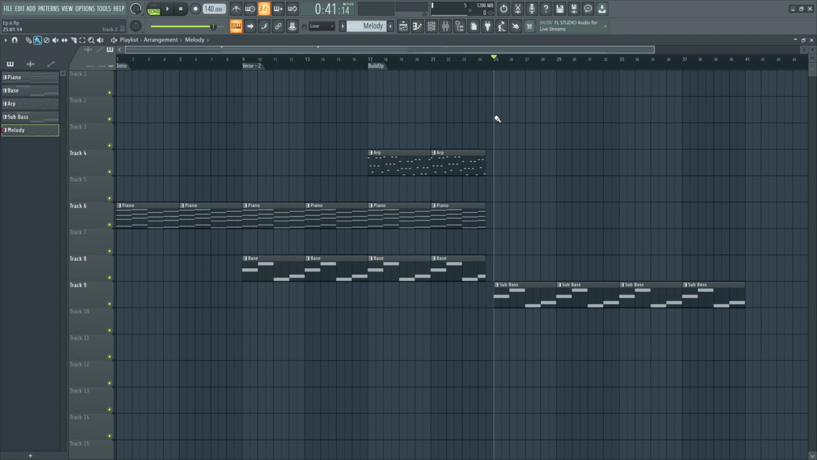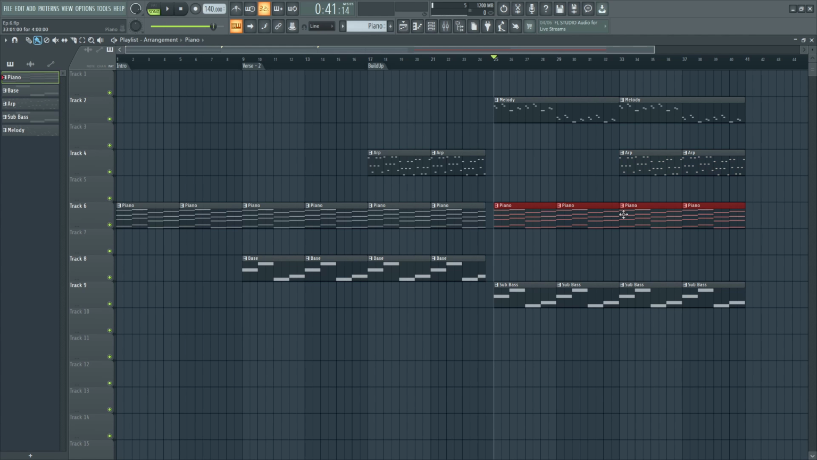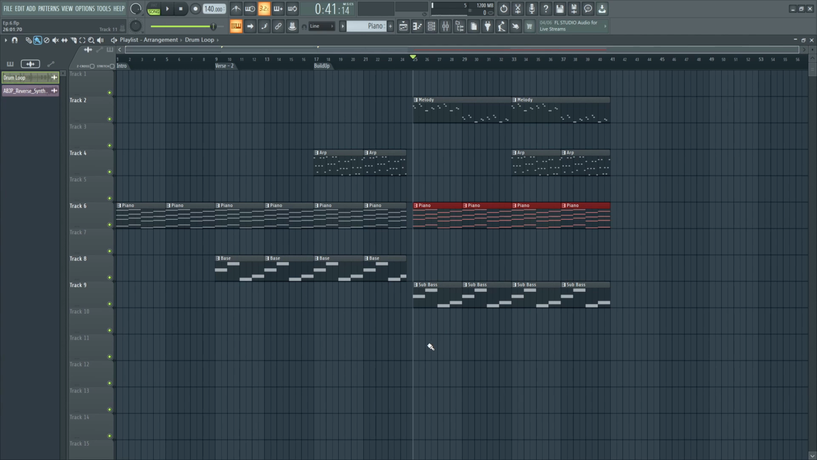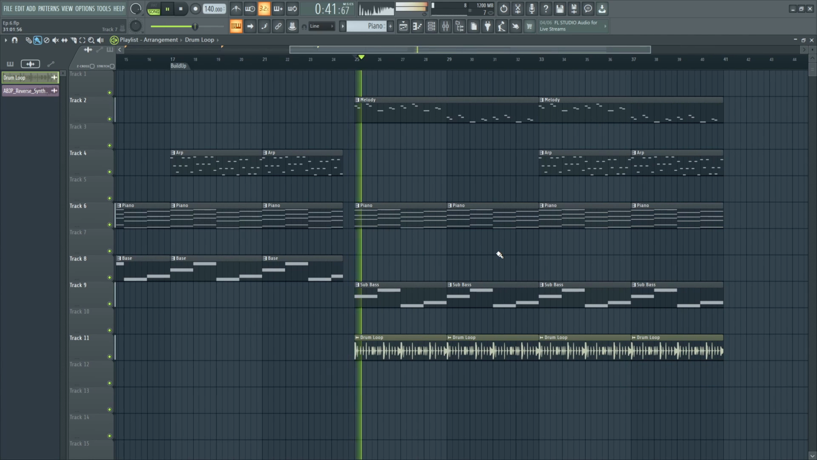Next I'll place the main melody. We'll introduce the arp in the second half of the drop, and let's just let the pianos continue for the drop, and we'll add a drum loop in the drop. So this is how our drop will sound.